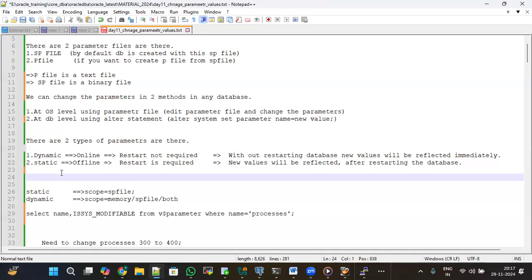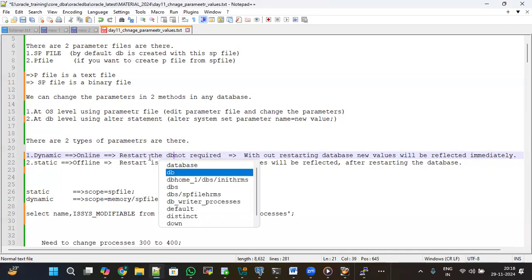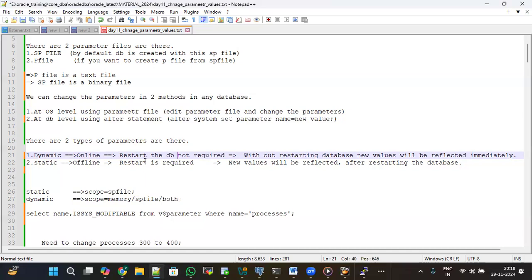So here also we have to identify which one is the dynamic parameter and which one is the static parameter. If it is a dynamic parameter, what can I do? Whether it is an online activity or an offline activity, that is the most important thing. Dynamic means it's an online activity. You can change the parameters while the database is running. The changed parameters are reflected immediately without restarting the database. That means restart is not required. Here restart is required.